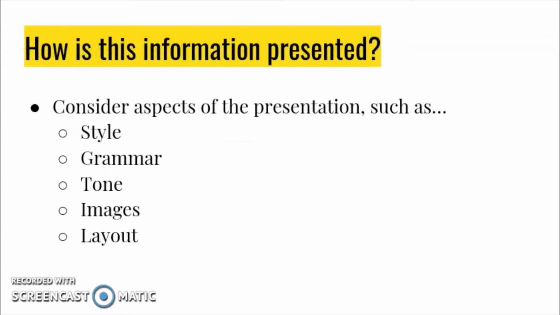Finally, we have, how is this information presented? And this simply refers to the presentation of the information and can sometimes be the easiest element to spot. So you want to consider things such as style of writing, grammar, spelling, tone, the images chosen, and the layout of the page. But you also want to keep in mind that legitimate information sources will have a professional appearance.